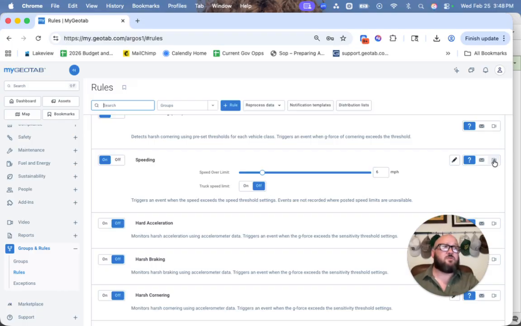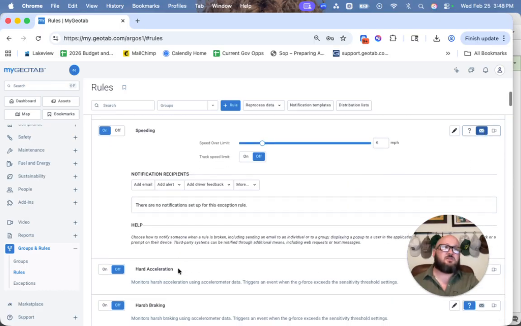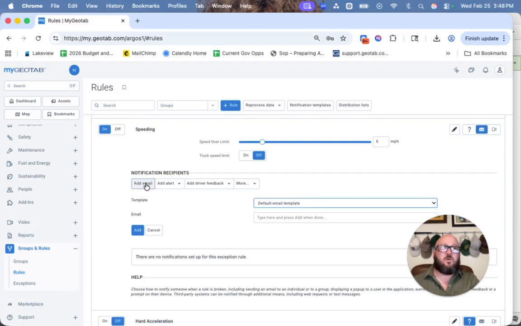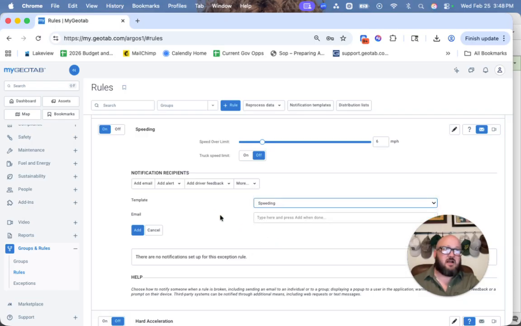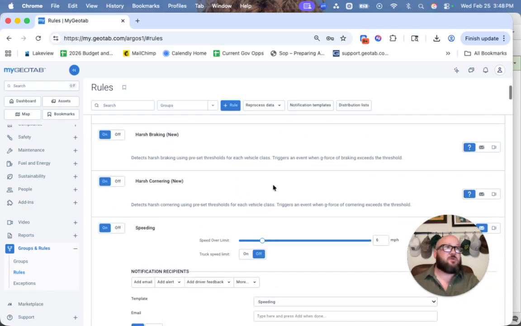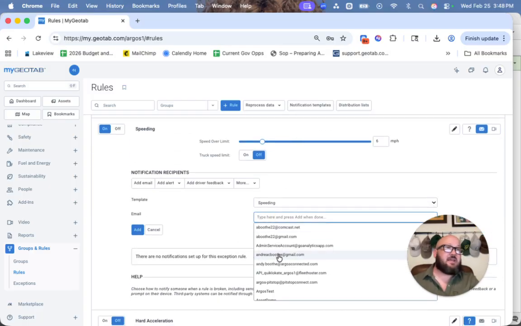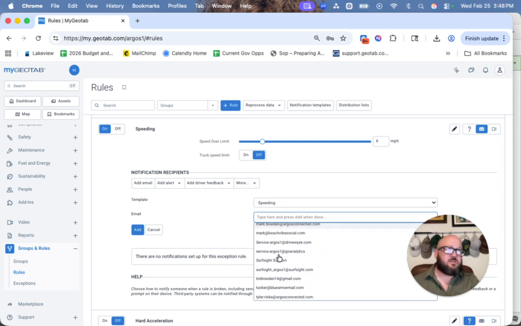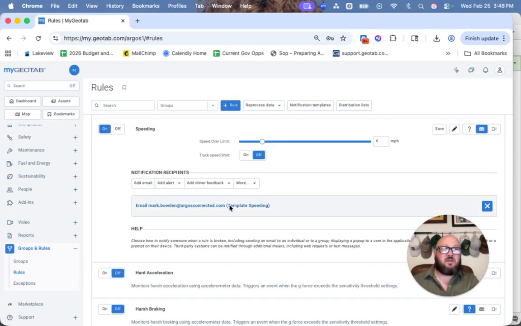All that I would need to do is go over here to the little envelope. It's going to expand this section, and then I say who do I want this to go to? What template do I want? If I have one built out, I can add it in, which is up here at the top in the notification templates. From there, I can add any email within the system. I can say I want this to go just to me, or maybe to a group of people. I can build those out, make it very straightforward. Hit add. Now I'm going to be emailed anytime somebody within the organization is speeding.